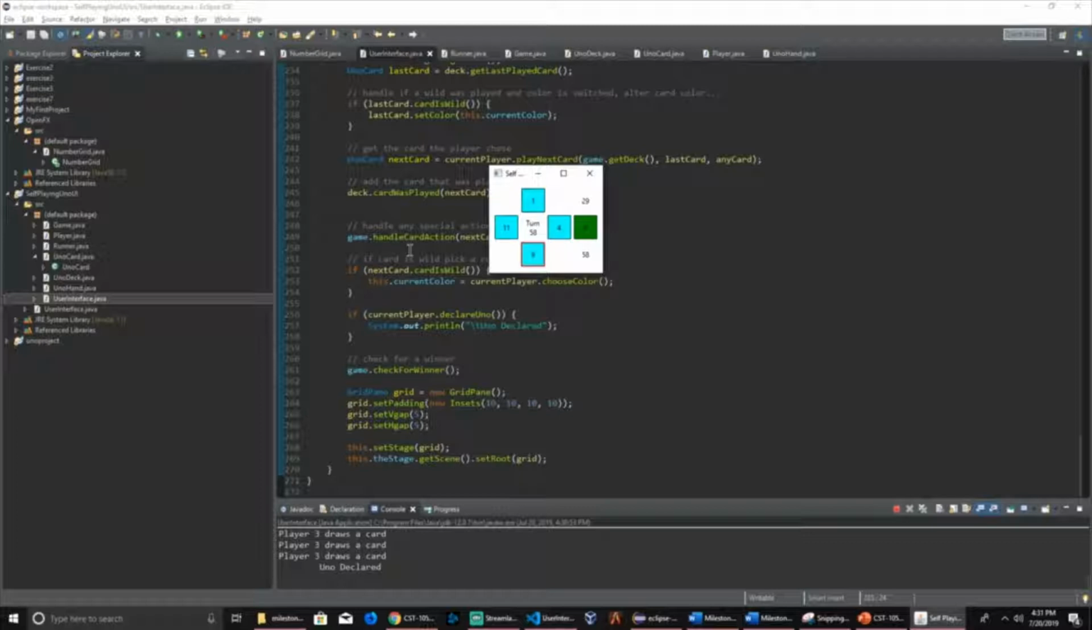Got a player with one card left. Will he win? Oh, and player one is our winner, and so that is our Uno application.